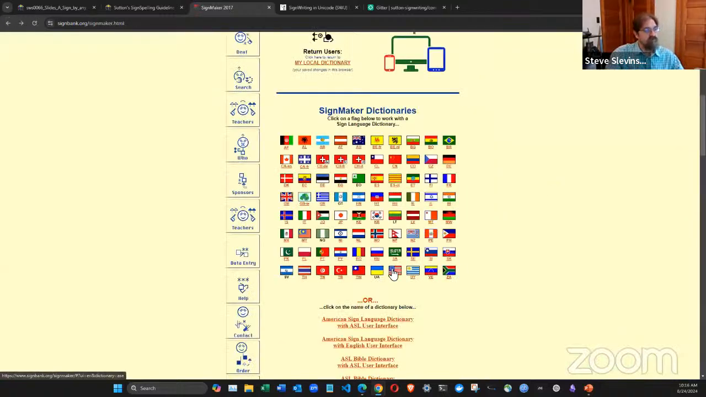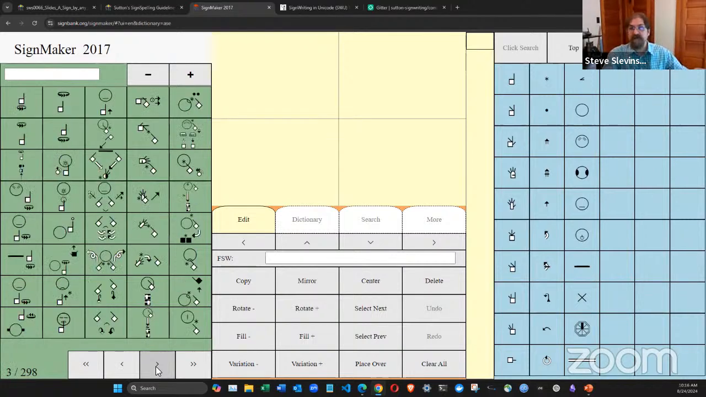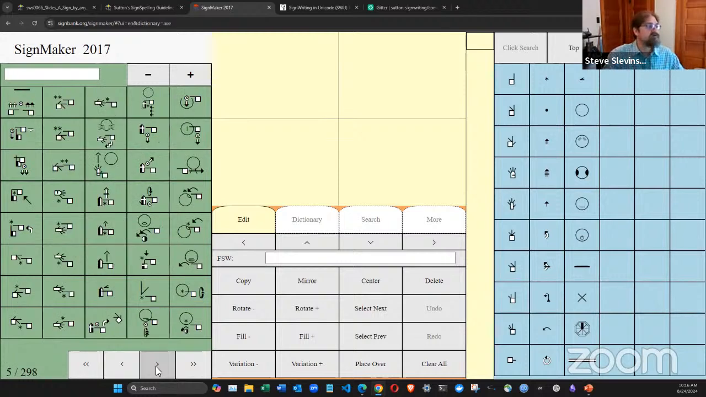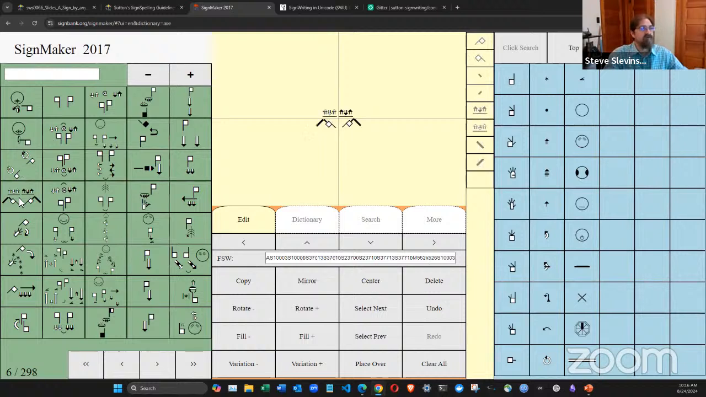All right, I'm going to open up the US dictionary in SignMaker, and you can see that our signs all start with our first symbol. If we scroll through the pages that we have in the American Sign Language Dictionary, you can see that they are sorting. And that sorting, we can click on any of the signs. You can see the sign spelling sequence here on the side. And as we go through these, we can see that it sorts by the first symbol, second symbol, and so on and so forth.